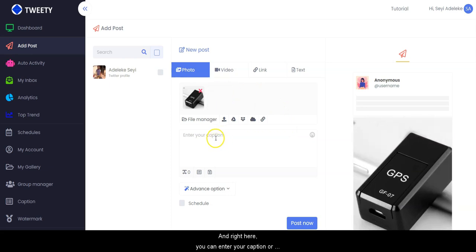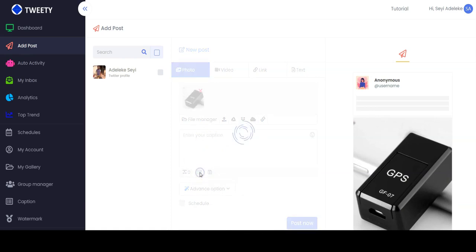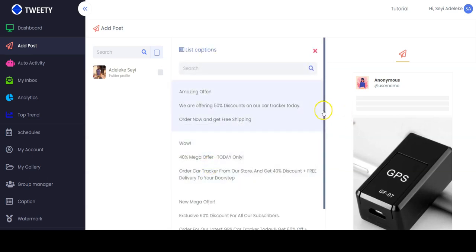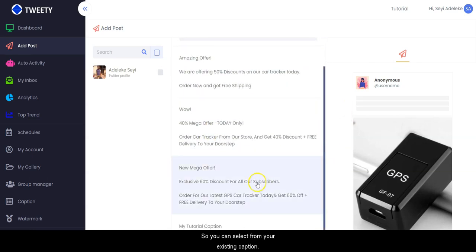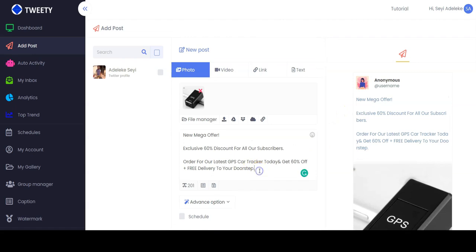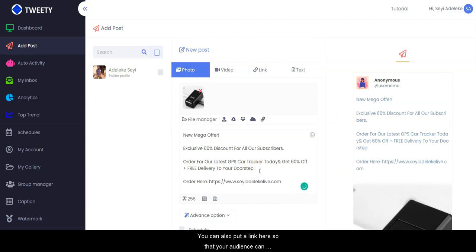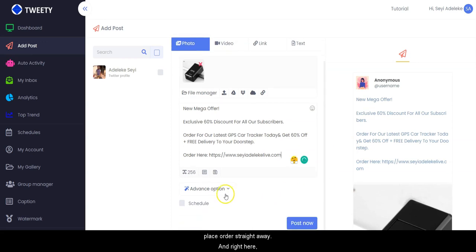and right here you can enter your caption, or you click on Get Caption to select from existing caption. So you can select from your existing caption, and you can also put the link here so that your audience can place orders straight away. Alright, and right here you can select the advanced option.